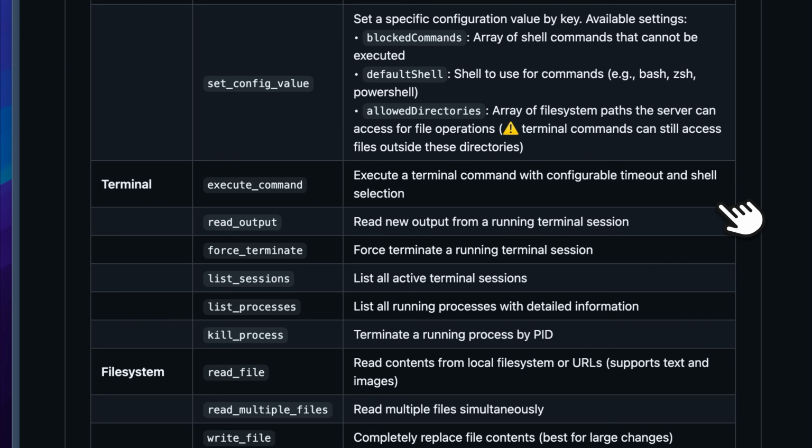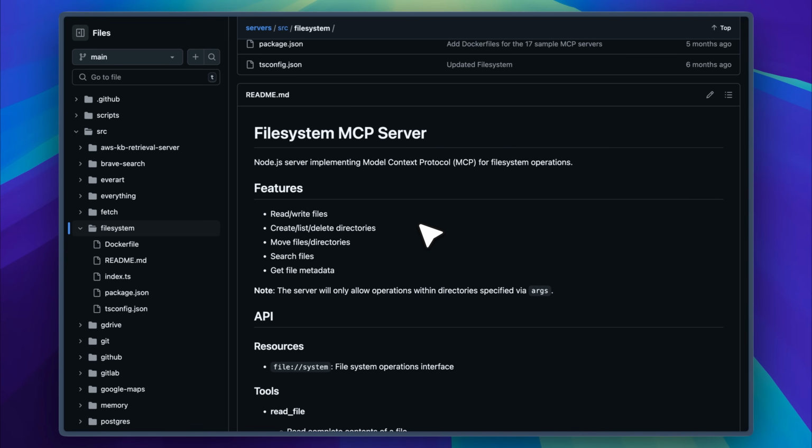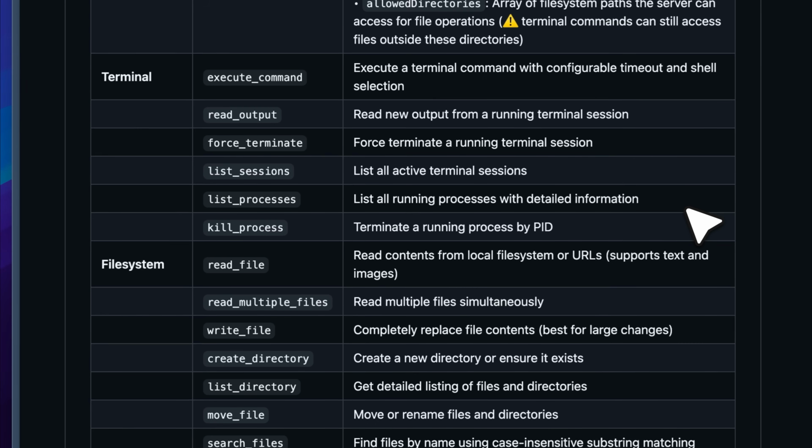Now, one of its biggest advantages over the original file system MCP server is that it supports terminal access. The file system MCP server allowed Claude Desktop to access your file system to create and manage files, but it did not have terminal capabilities, which limited its usefulness compared to tools like Cursor and Windsurf. That has changed now. This version includes terminal tools.